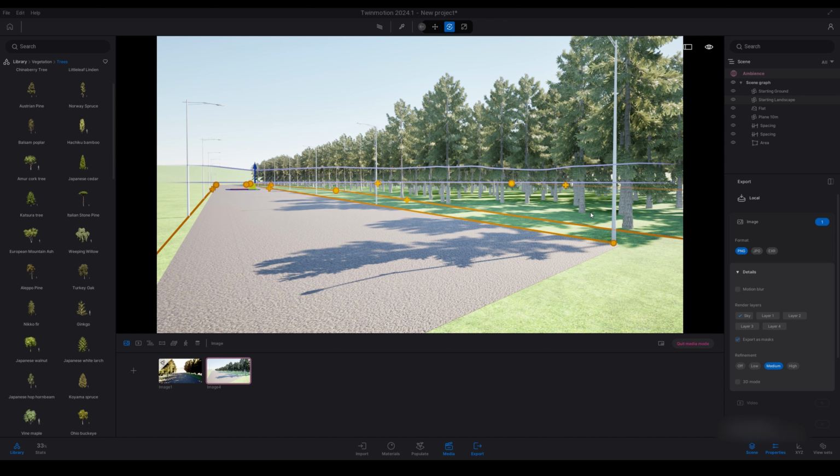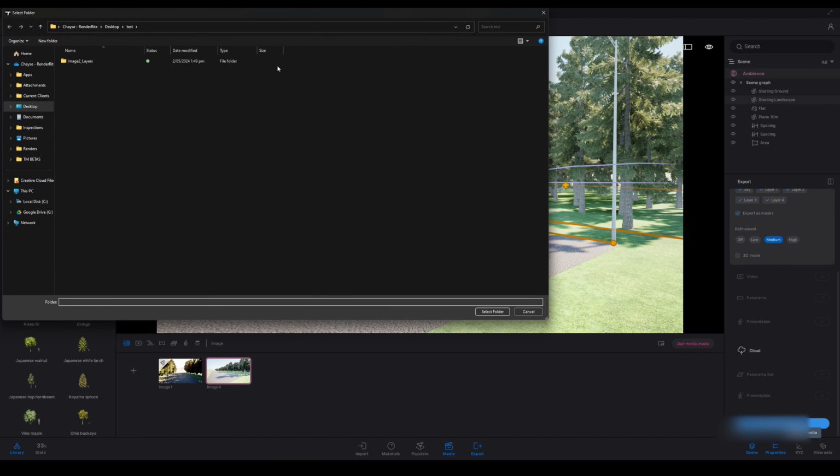And that will export that as masks. Enable all of those, export as masks. Export.